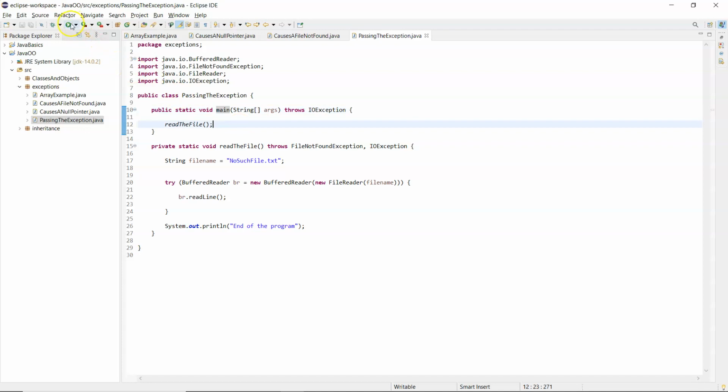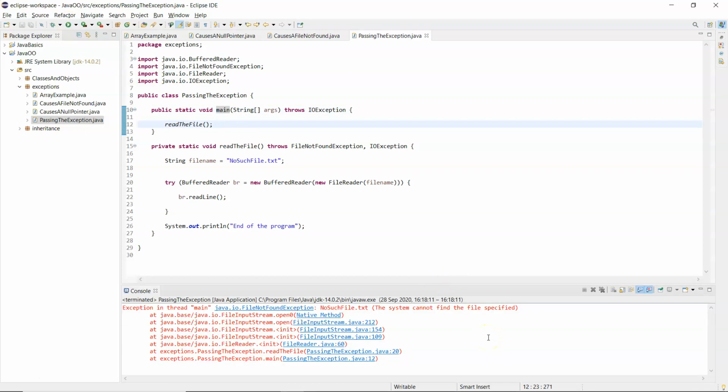So if I run this program, there's no try catches. So what the JVM will do is essentially have a try catch block around that code, and it does a print stack trace. So in this case, no such file. So that is when you call code that might throw a checked exception, put a try catch block around your code or declare it.